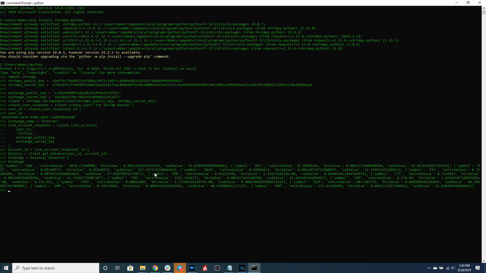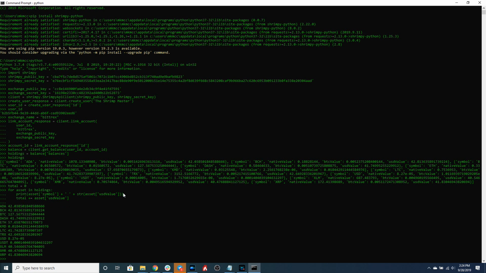So let's calculate the total value that we have in this portfolio. So we can start by creating a variable for total. And then for each asset in holdings, we're going to iterate through. We're going to print out what that asset is. And then we're also going to print out the value that that asset has in our portfolio at this time. During the process, we'll sum each of the asset values. And then the last thing we have to do is just print out the total value of our portfolio. So we could do something like this.